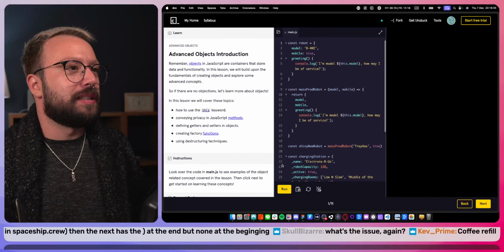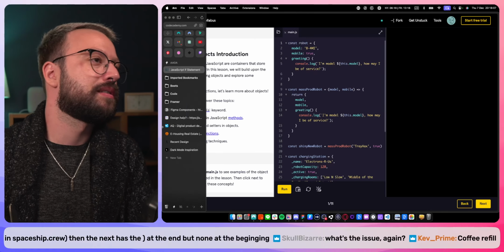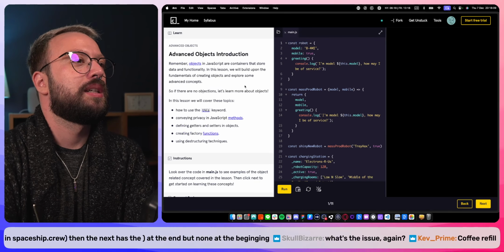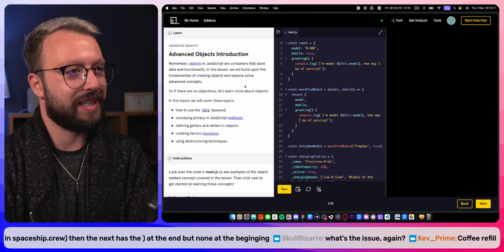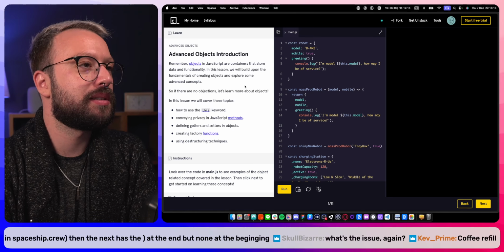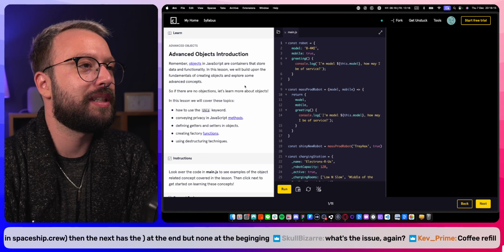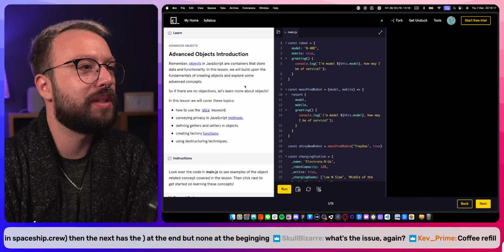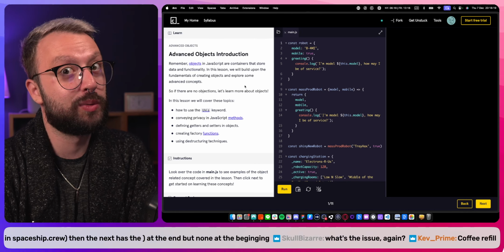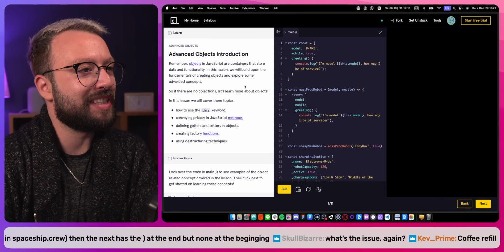What is the next exercise? So, objects in JavaScript are containers that store data and functionalities. In this lesson, we will build upon the fundamentals of creating objects. Cool. Explore some advanced concepts.